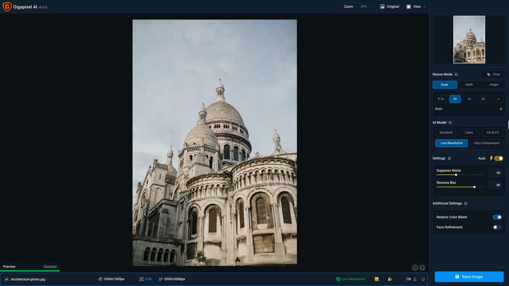Welcome to the introduction to Gigapixel AI. I'm going to be working in a clockwise direction, so we'll be starting with the preferences at the top and then move our way along from the top to the right and then the bottom.